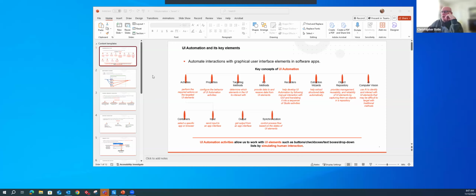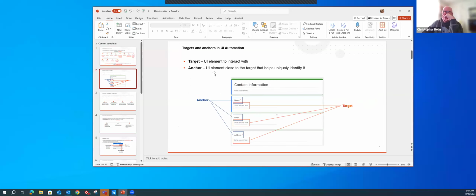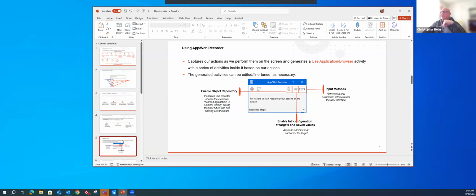All right, so we're going to talk about UI interactions. We're going to focus today primarily on targets and anchors. And these slides will be out there for you to use, but I'm actually going to demonstrate targets and anchors. We're going to then focus on the app web recorder, which you can use to record your targets and your selectors, anchors, and targets, and your descriptors on your UI interface if you don't want to play with them.